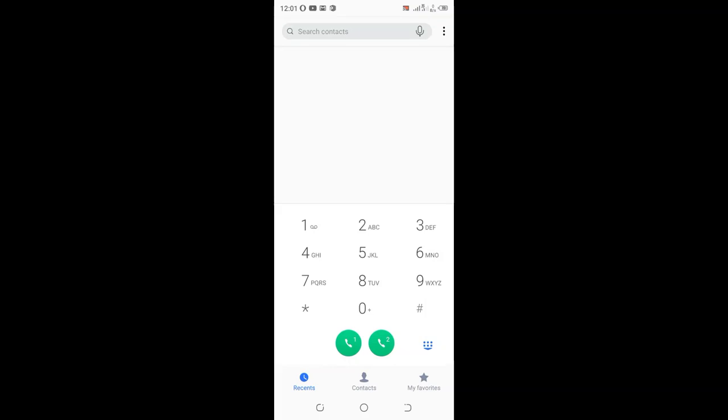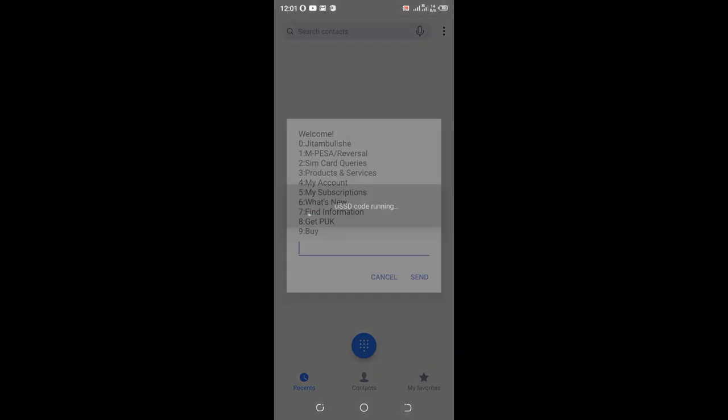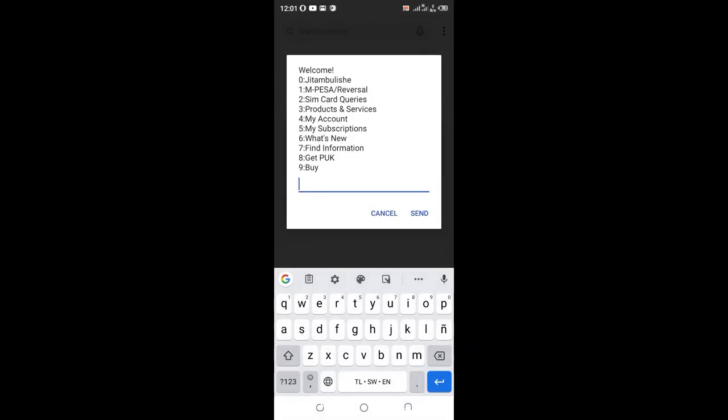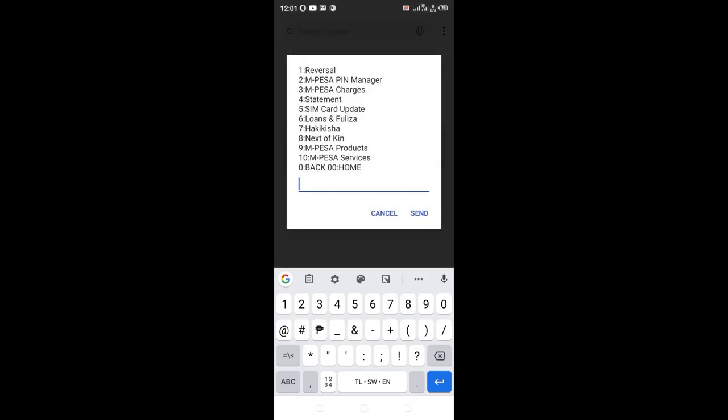How to download M-PESA full statement: what you need to do is just dial *100# and then click OK. Then you move to where we have the M-PESA option, which is at option 1, and then click send.